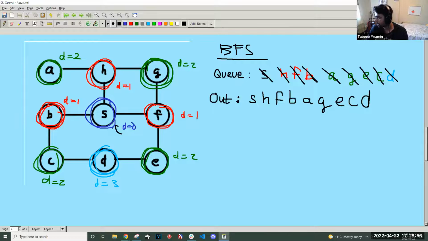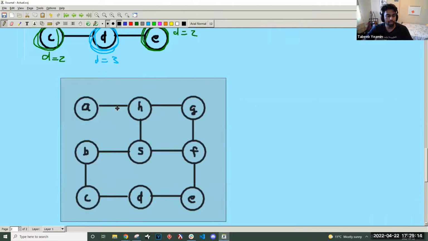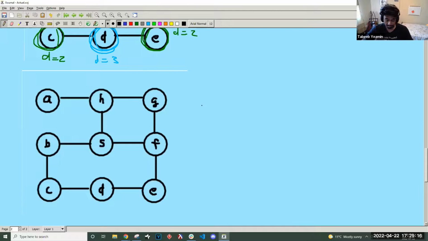And of course, you can have multiple orders. You could have gone BHF first. You could have gone GA instead of AG. So yeah, there are many orders you can do this. Okay, so now let's do DFS. DFS is actually simpler to implement in code because you can just use recursion.